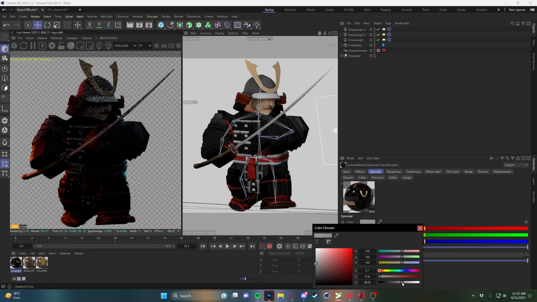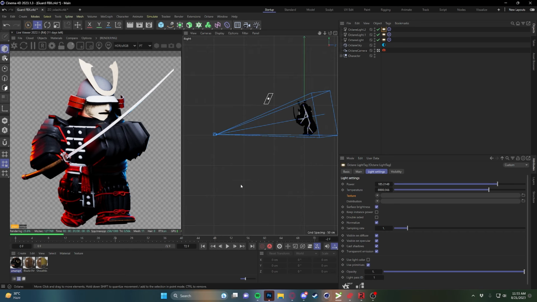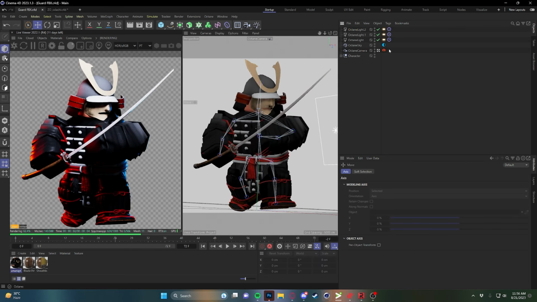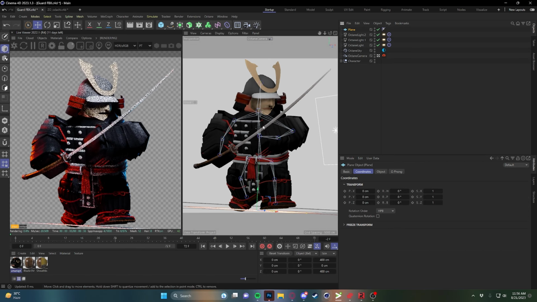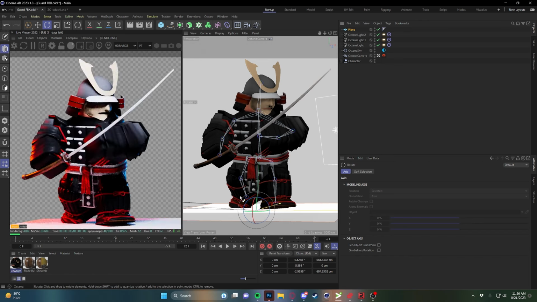As you can see, I'm constantly adjusting and readjusting lighting as I go. This is very important because as you go, you will notice more and more things that are out of place or need more adjustments. Next up, I start setting up the scene by adding a plane.